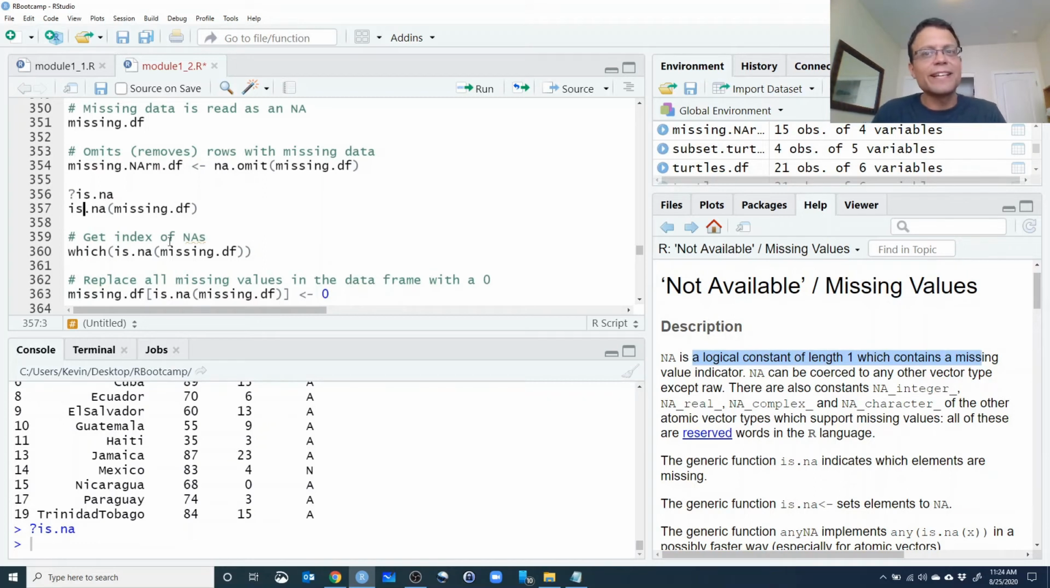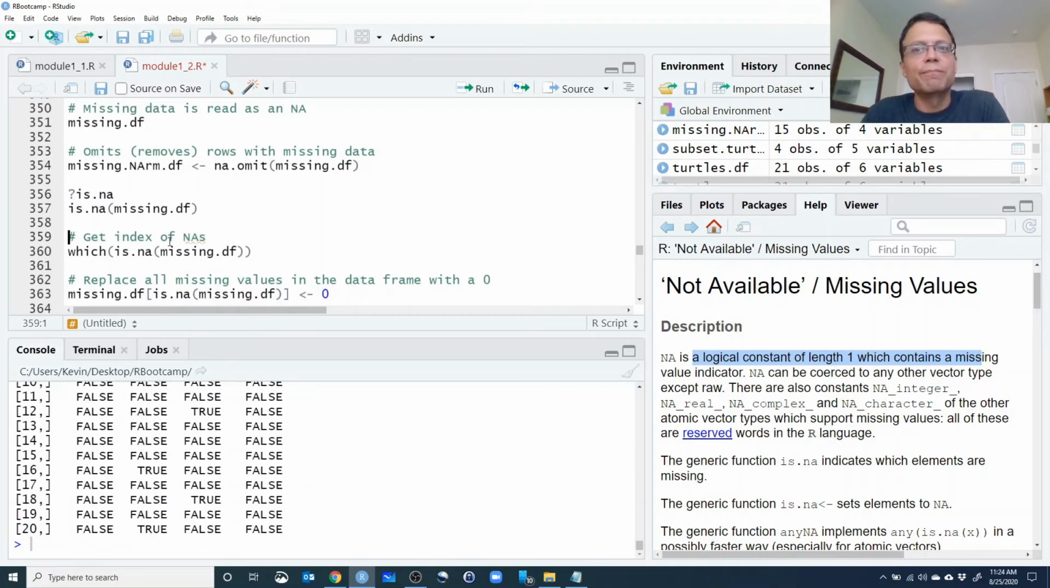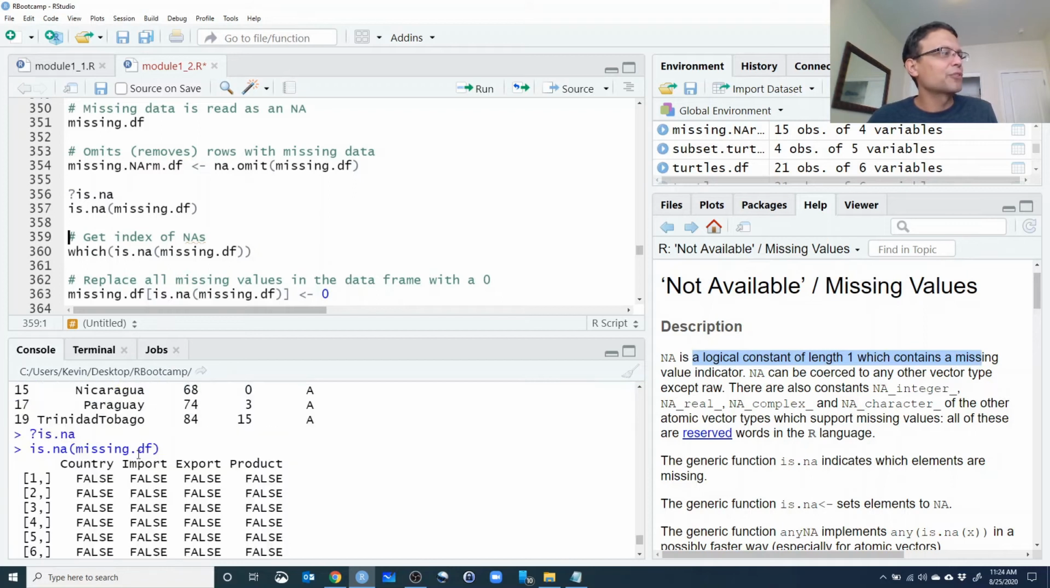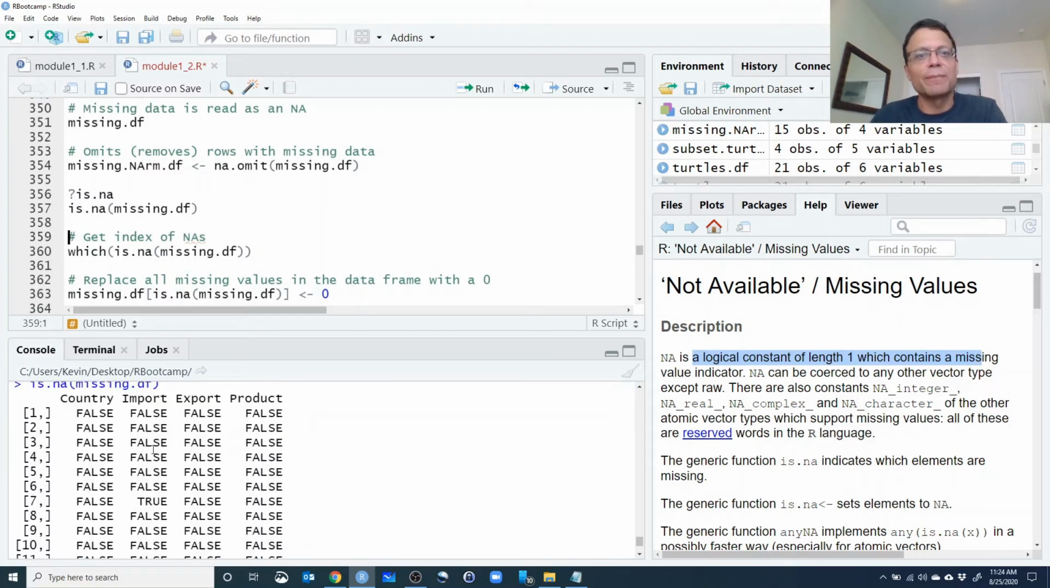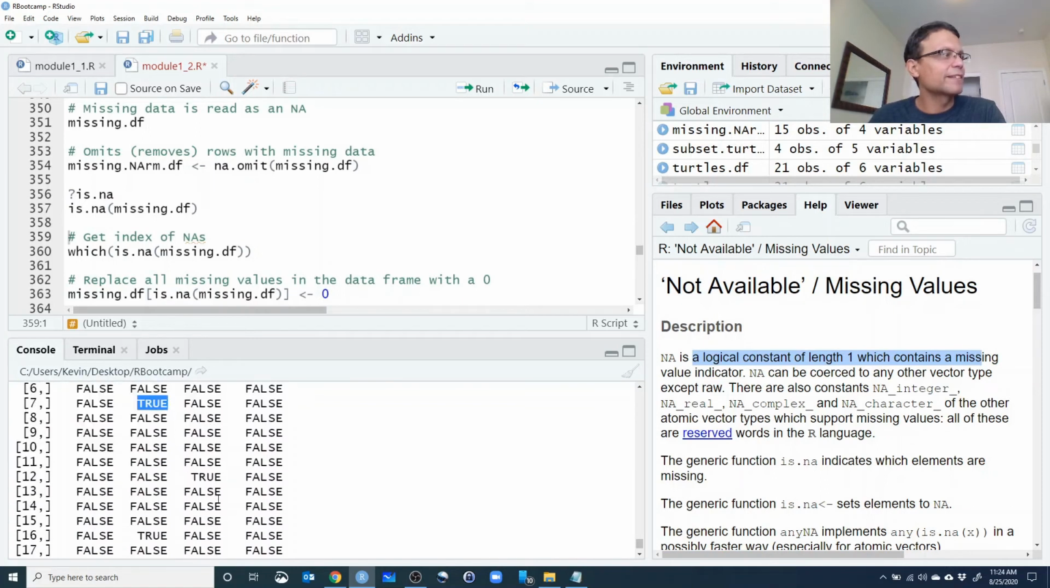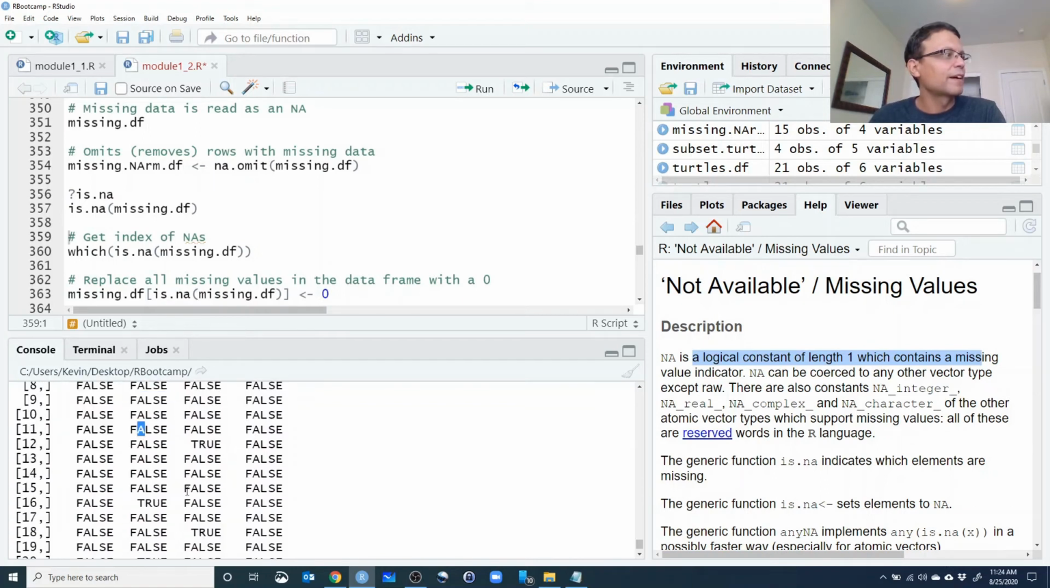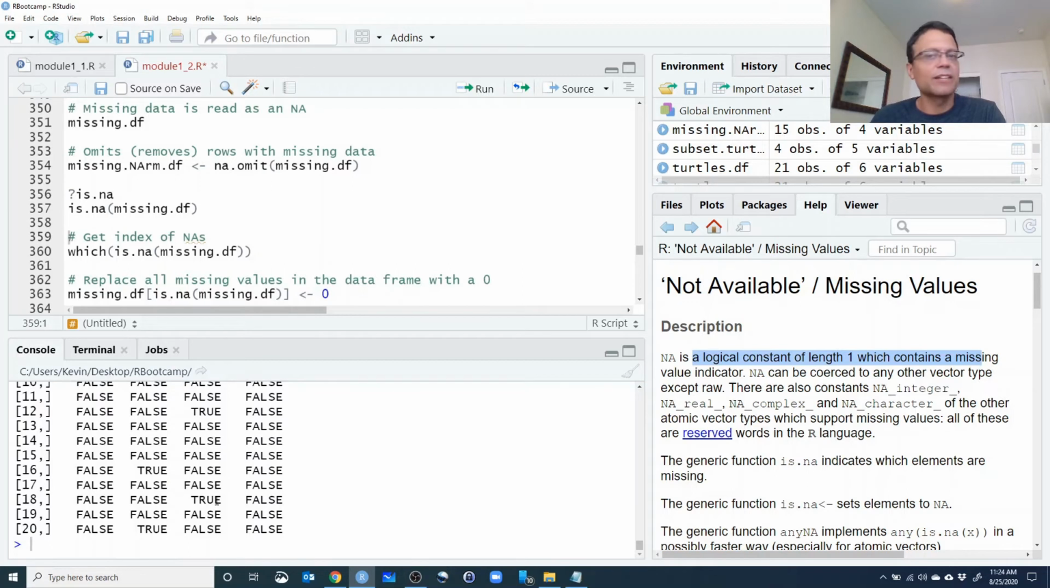Let's see what this function isNA does, and it should return a set of Boolean results, trues and falses, and it indicates for every element of our data frame in this case if it's an NA or not an NA. So most get false because not NA, but there are a couple NAs here. There's a couple for import and a couple for export. All right.